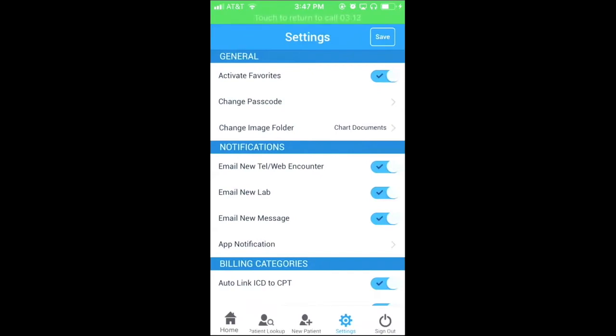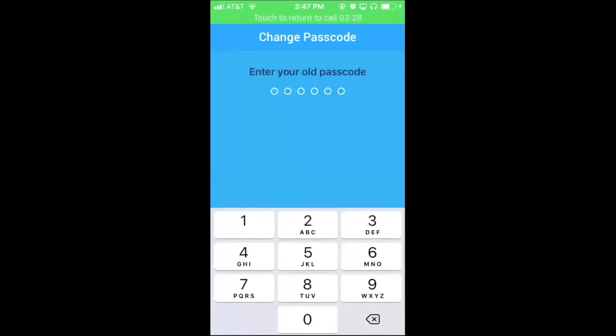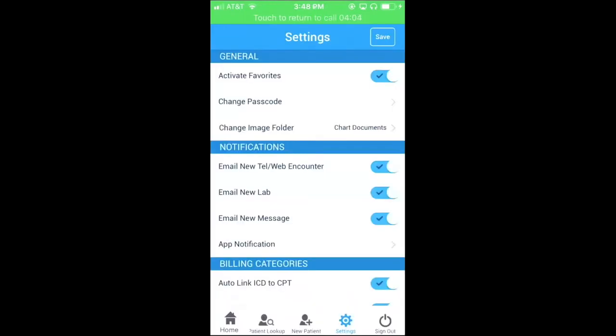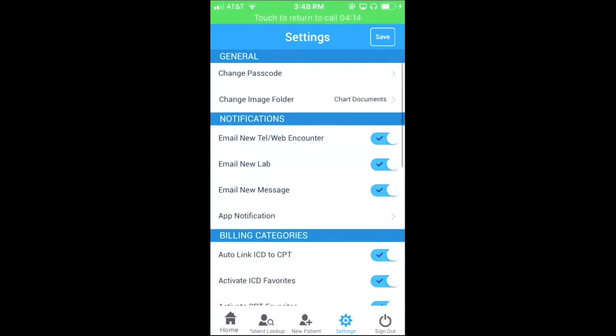And from here, the provider will need to set up their favorites, and they can activate that password. So we're just going to start at the top here. Activate favorites. They will want to have that checked off to be able to use favorites. Change passcode. This is where they'll be able to set up their passcode. As you can see, anytime you do anything else on your iPhone or Android device, you'll have to put in that passcode. And again, that's a little bit tedious and tiresome, but it's definitely better than entering your full username and password every time.